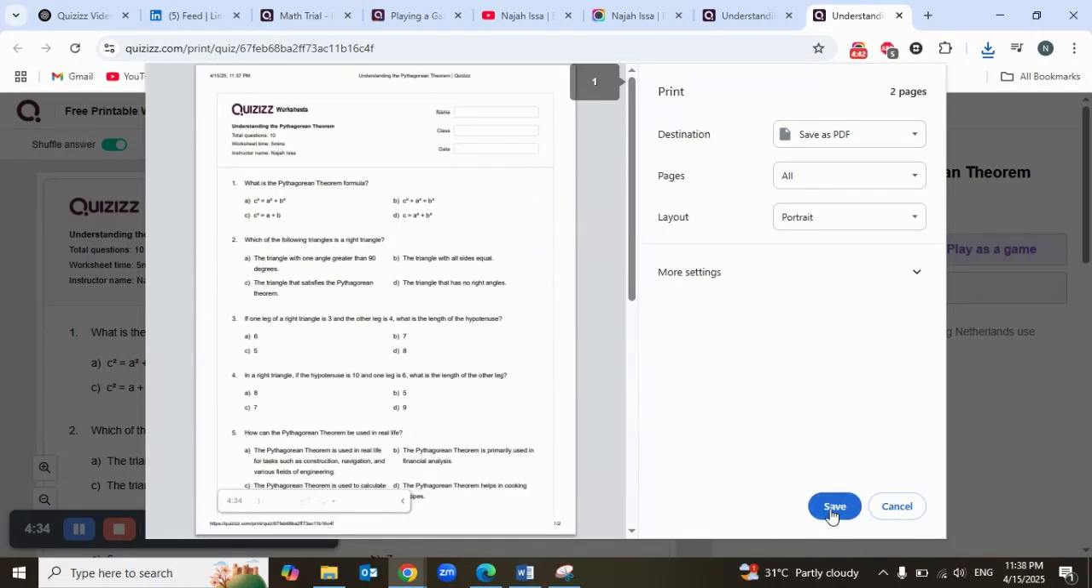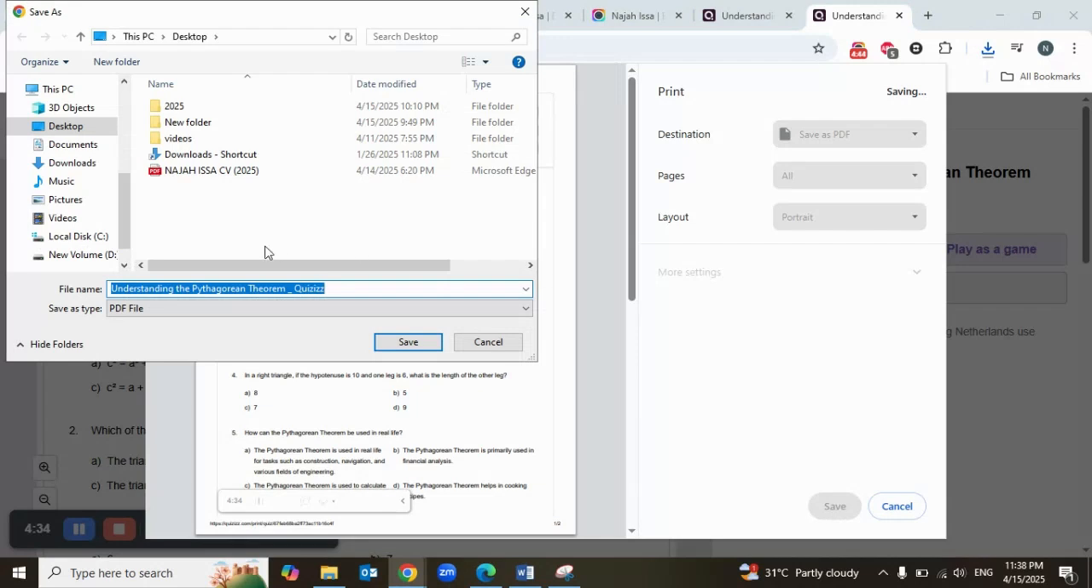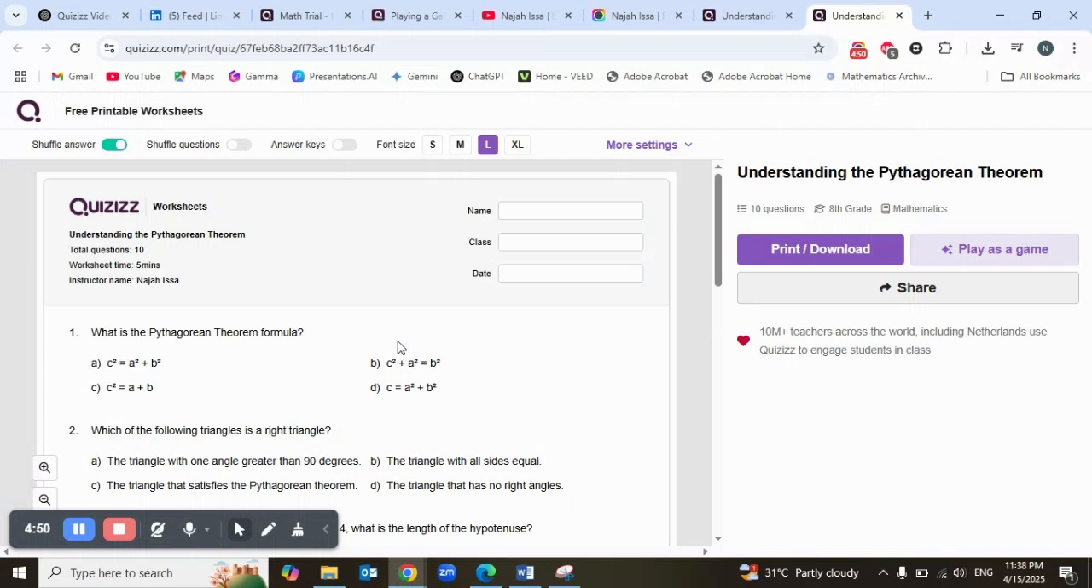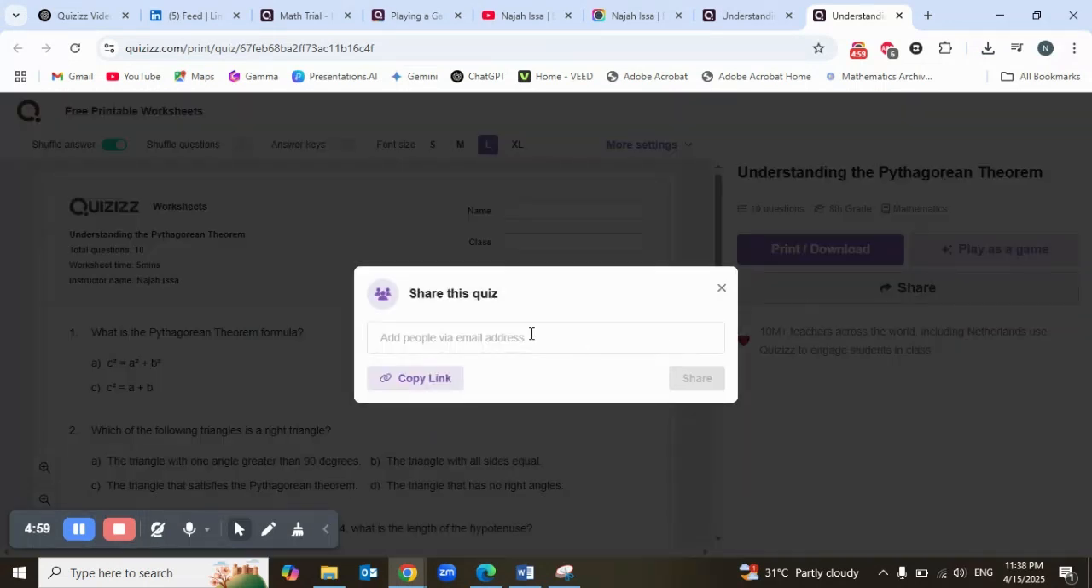Okay, I'll click on save and I'll put it in my downloads. This is save and that's it. I have it already saved. If I want to share it with the students, I can share it from here. Okay, I can copy the link.